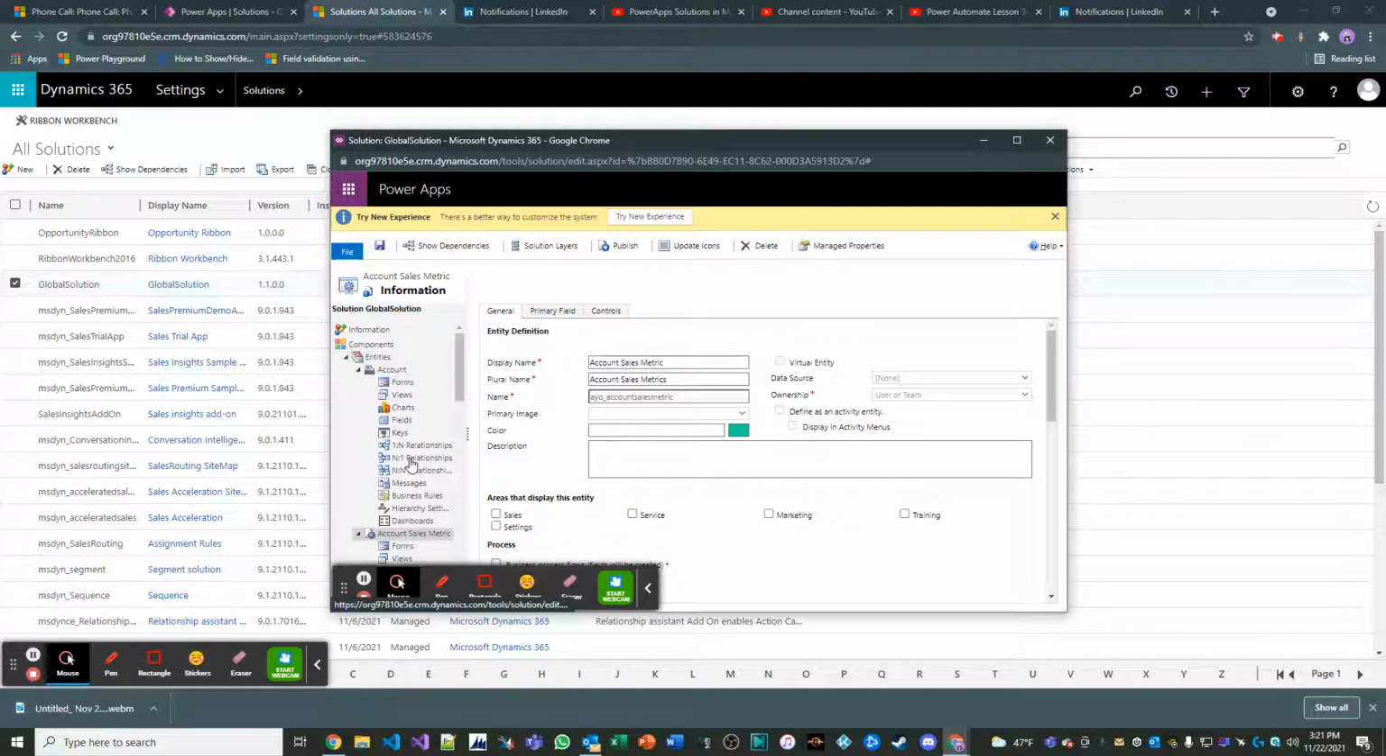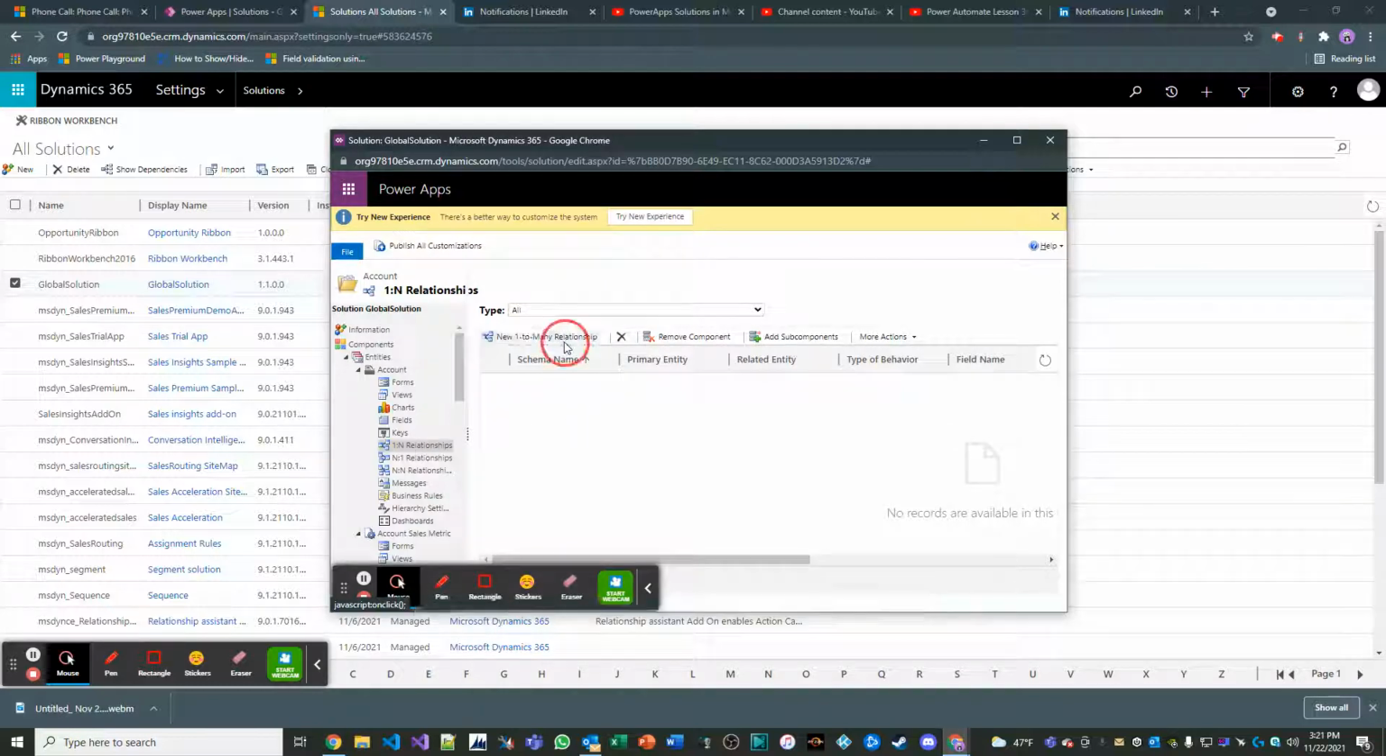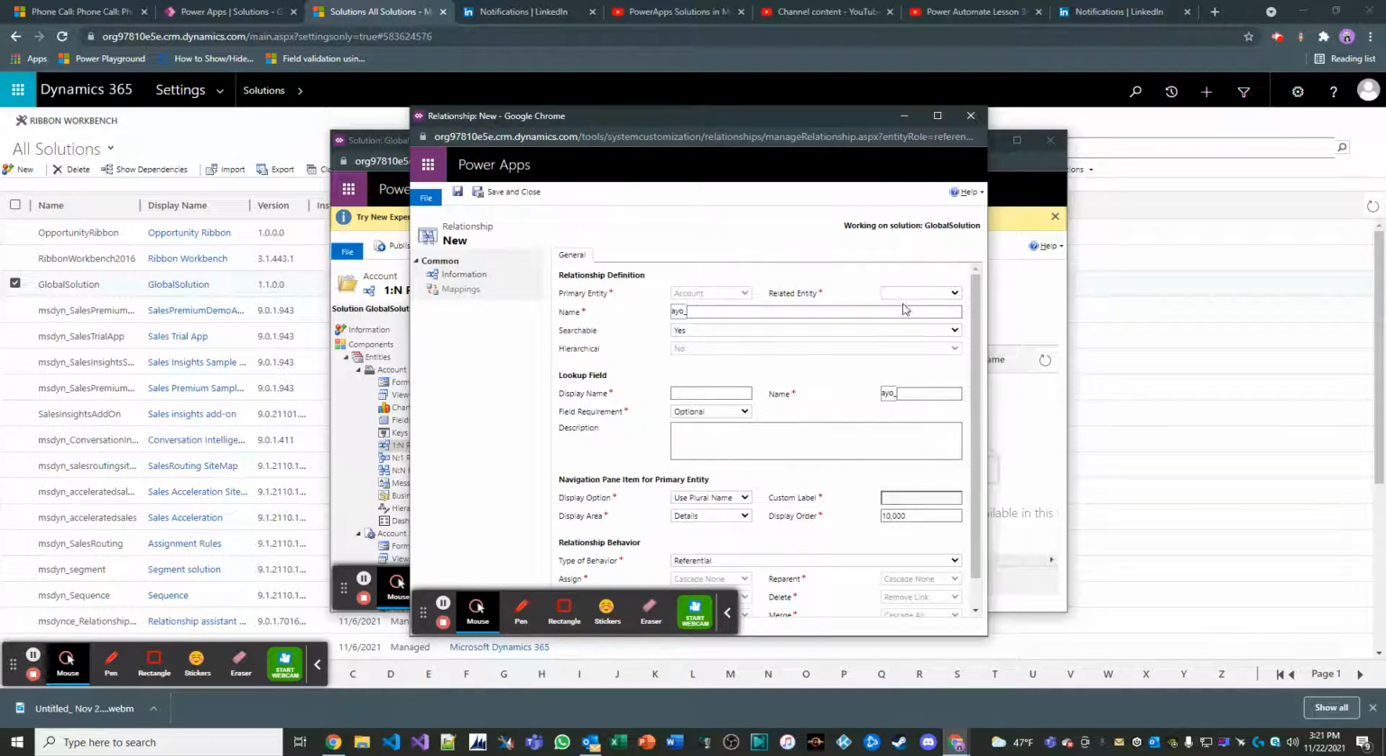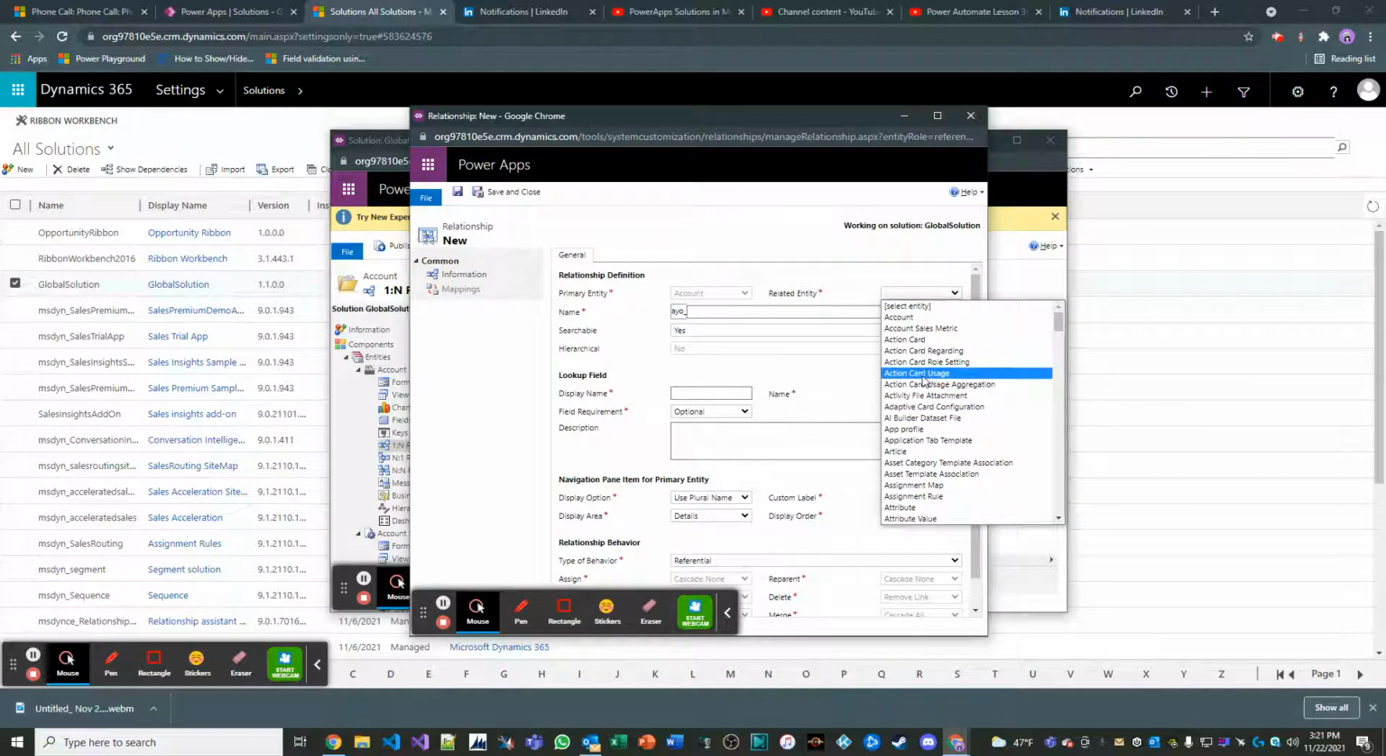And then from the account level, we're going to create a one-to-many relationship between this entity and that one. How do you do that? Simply just like this. Now, could you do it backwards? Could you do a many to one relationship from the custom entity to the account? Absolutely, you could, but we're not going to.